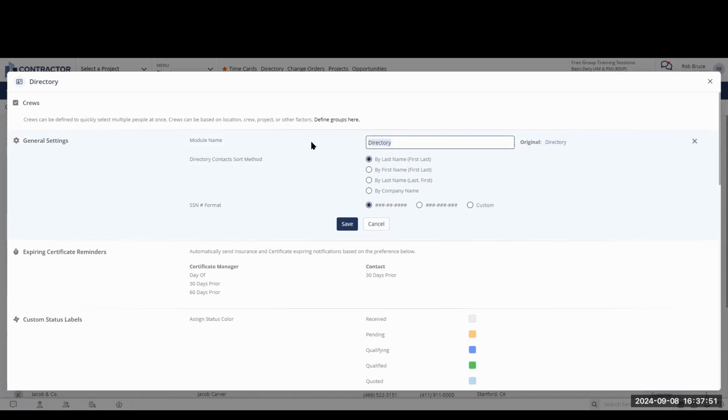So instead of saying directory, anywhere in Contractor Foreman, not just the main menu, it could now say Rolodex if I wanted to. I could name that whatever I want. Then we got sort methods. So you can just see the different sections we have here.